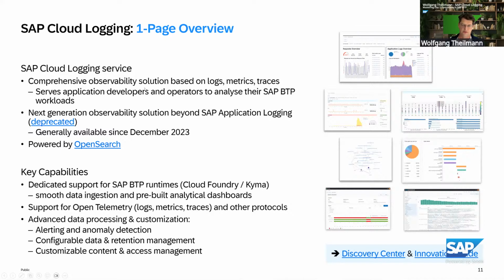If you only have 3 minutes left and then have to leave this session, that's the one pager you should capture. So Cloud Logging is positioned as a quite comprehensive observability solution based on logs, metrics, and traces. It serves application developers and operators to analyze their BTP workloads.